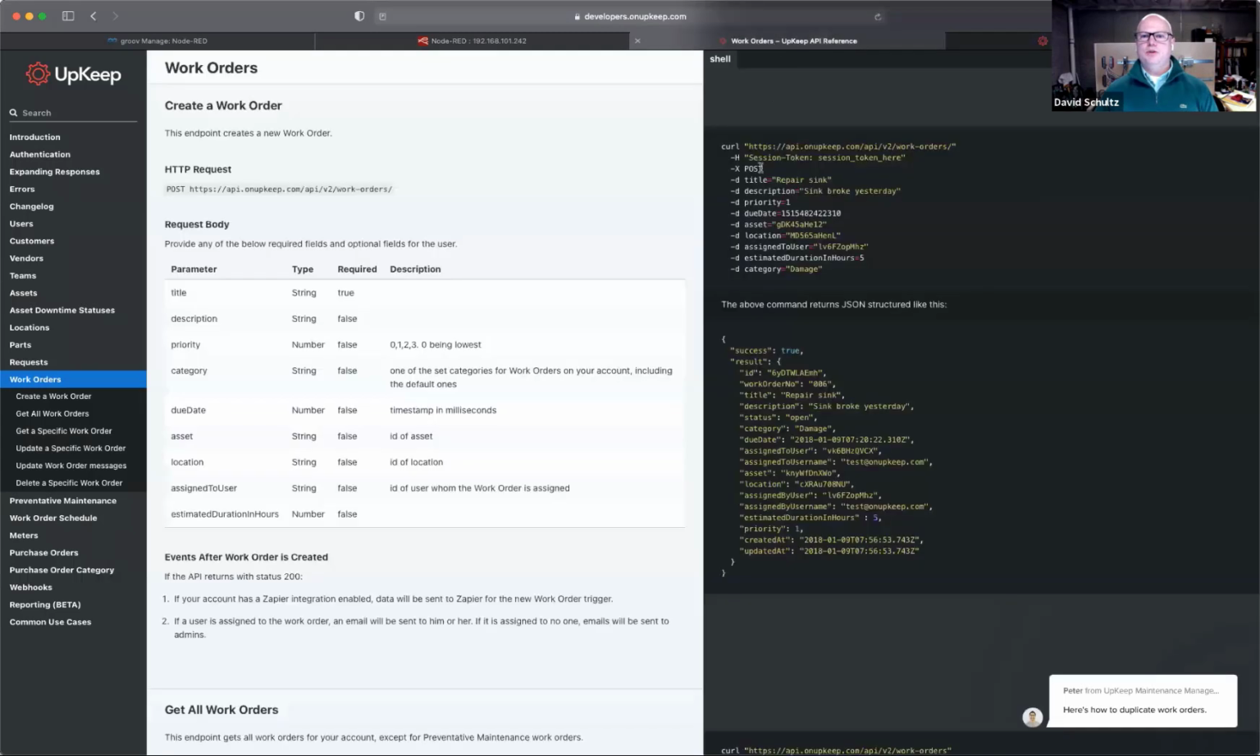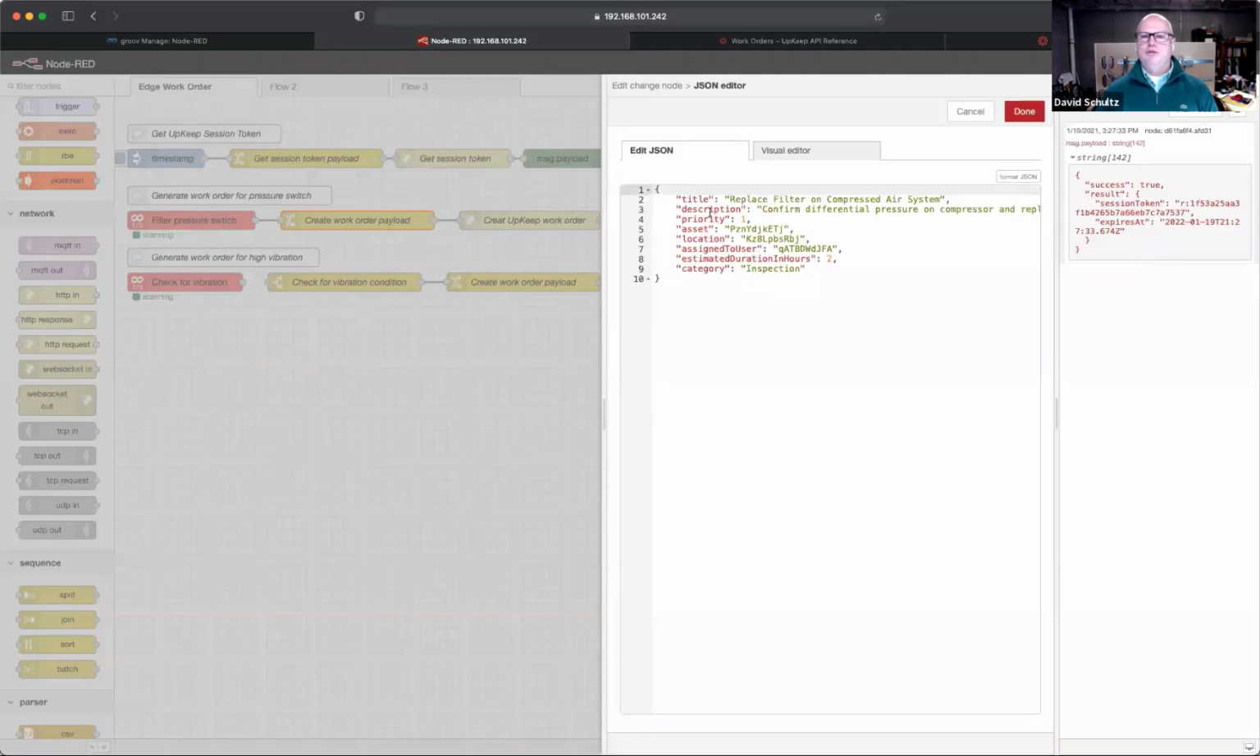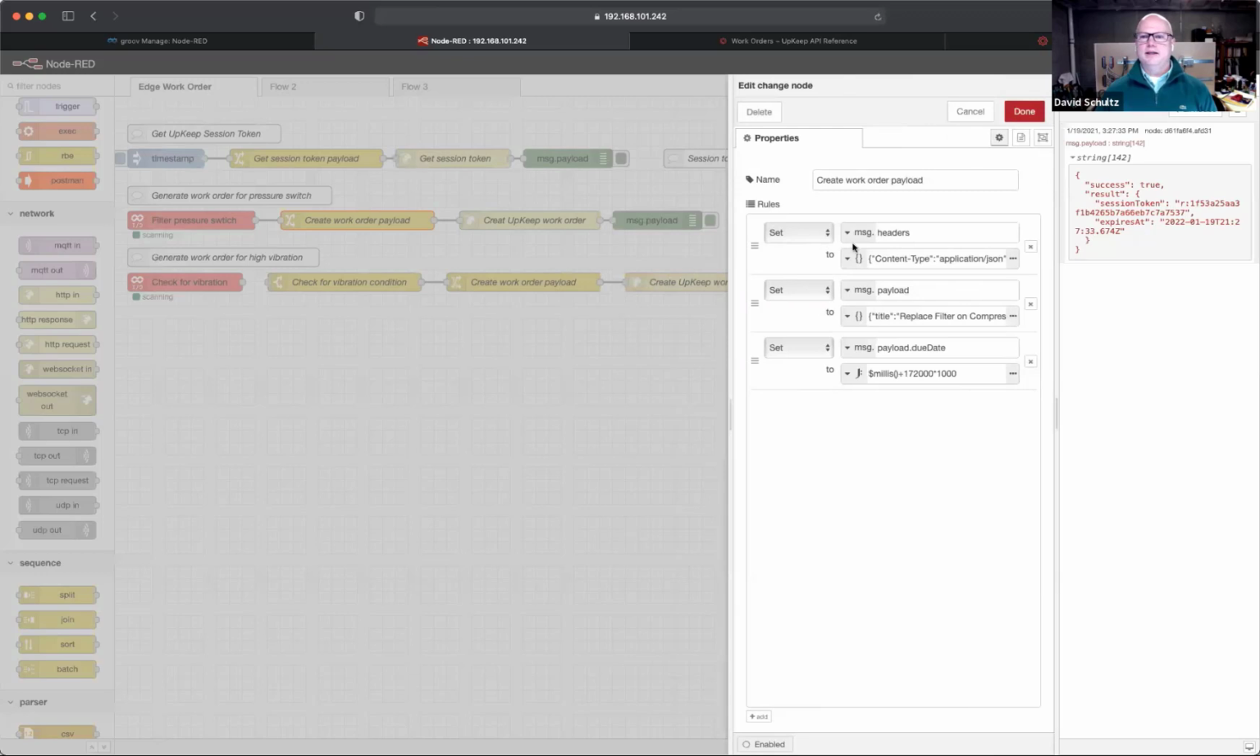So again, going back to UpKeep and all the information you can throw in from the API, I've created all this. It's just a complete JSON string. It's replace the filter on compressed air system. We're going to confirm it, give it a priority. I've already assigned an asset and a location and a user and an estimated duration, and of course, what kind of category this is. So I'll go ahead and click done there.